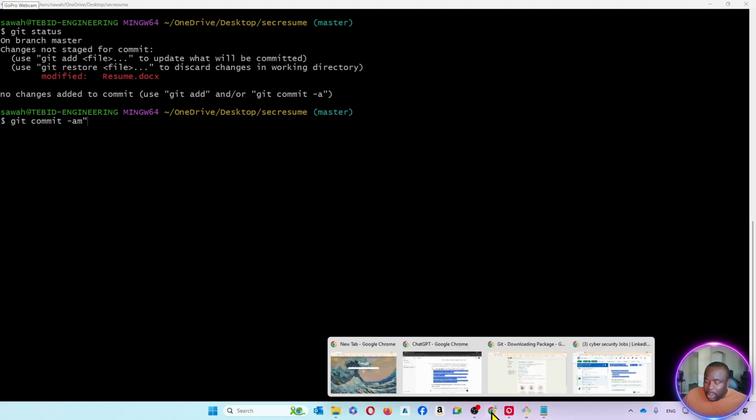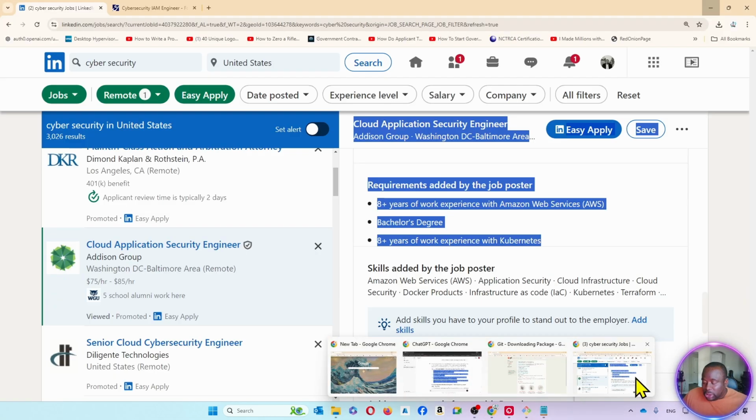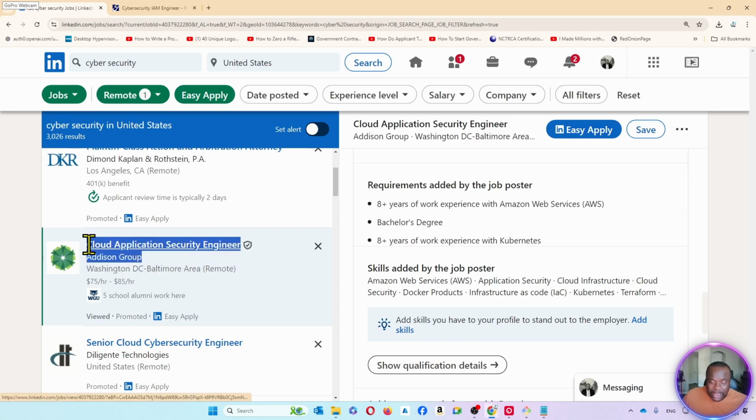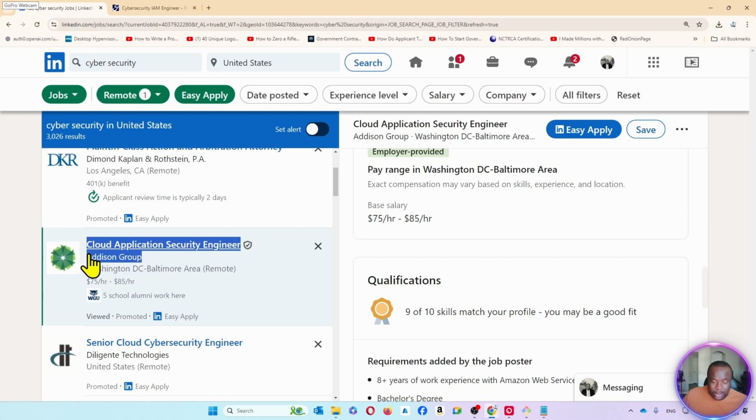I would like you to name your commit message based on the job you're applying for. And this job is Cloud Application Security with Addison Group. I will try to copy this title. I'll copy that. And it's in the Washington, D.C. area. That will be part of my commit message.